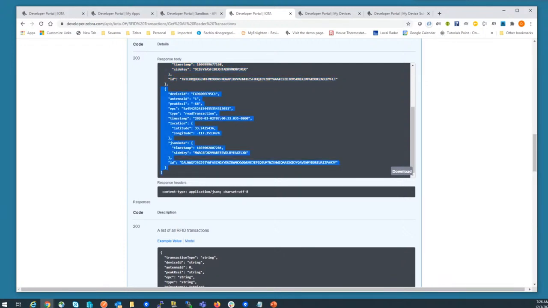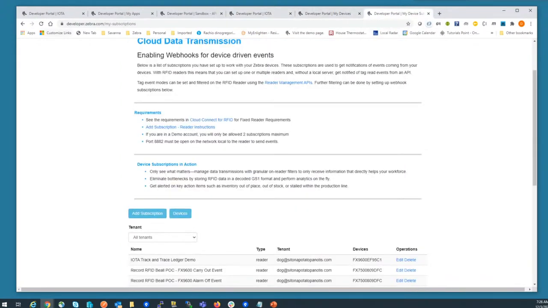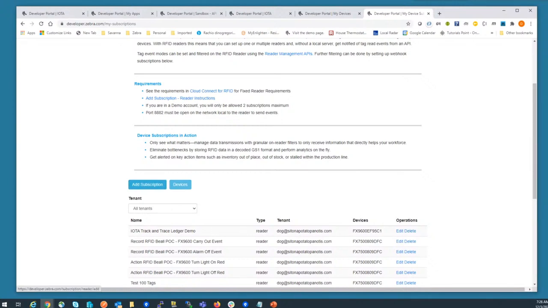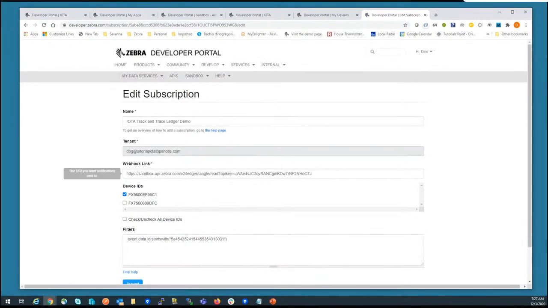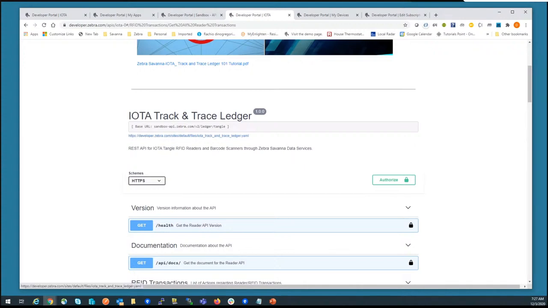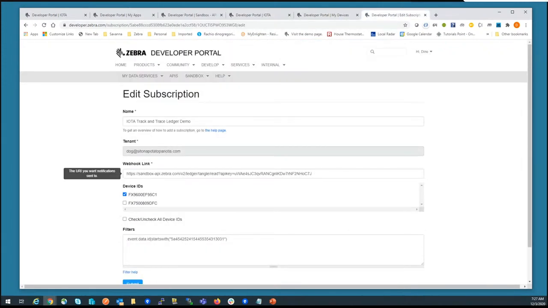Now that was a manual entry, but we've set it up so that the readers can actually do this all by themselves. And we do that under our webhook system. So you would navigate to your webhooks where you can add a subscription. I've added a subscription already for this reader. It's called IOTA Track and Trace Ledger Demo. Let me just add it so you can see what I did. And we can have all this available to you to understand. What I've done is I grabbed this URL here, and I just put it in here with the ledger and with the read API endpoint. And since I need to use an API key, I put that in as the query parameter.